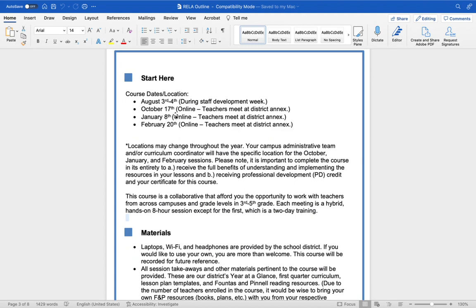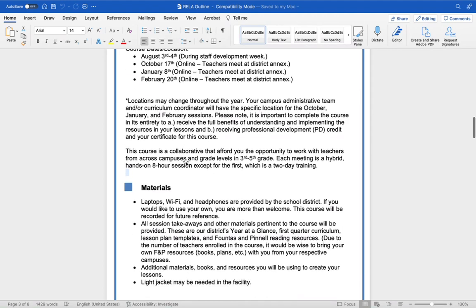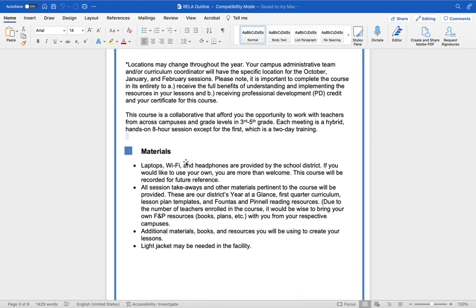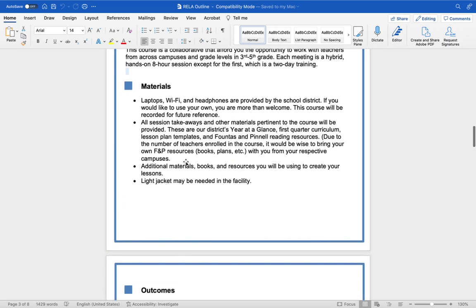So as you see here, we will meet as the course calendar shows the ending dates and beginning dates for each quarter with the school district using a 4-quarter system. October 17th, January 8th, and we do have one February 20th, which is still in the 3rd quarter, but this is going to be a refresher course to help our teachers give our students the most that they need right before state standardized testing. Also shown here, locations may change throughout the year, so there's information so that our teachers can know to follow up with their campus administrators and curriculum coordinators for specific information.